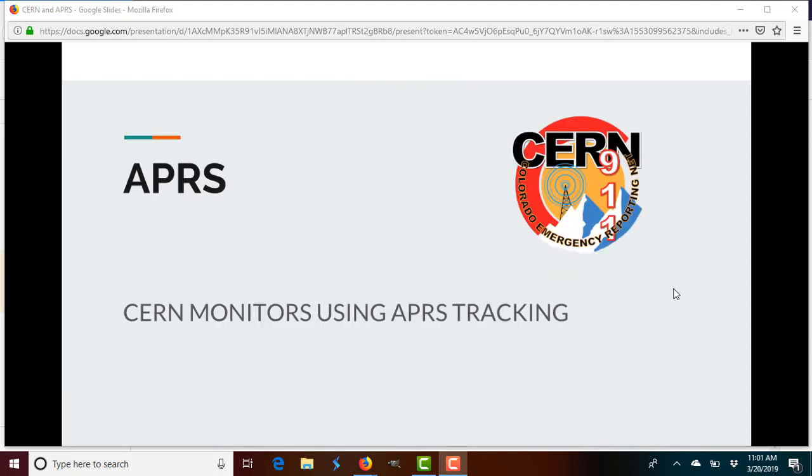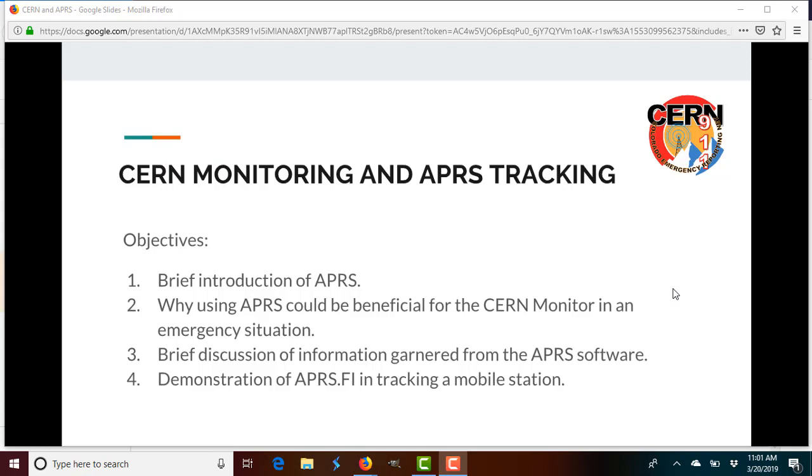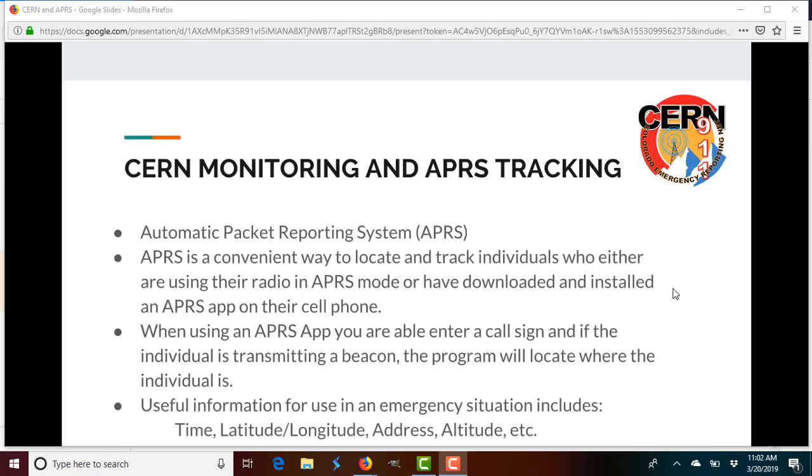Today's video will be about CERT monitors using APRS tracking. A brief introduction of APRS, why APRS could be beneficial for the CERT monitor in an emergency situation, a brief discussion of information garnered from the APRS software, and a demonstration of APRS.FI in tracking a mobile station or stationary.